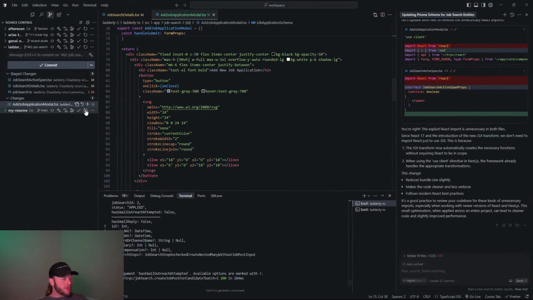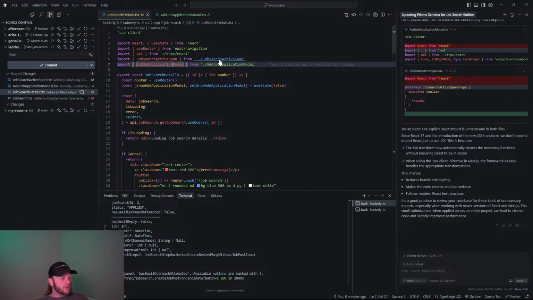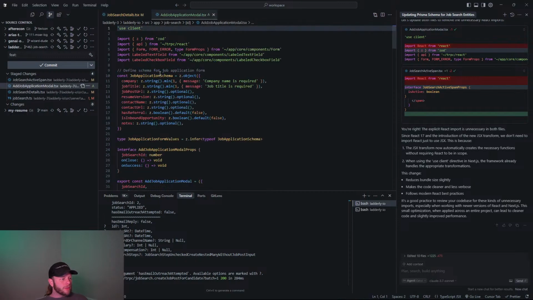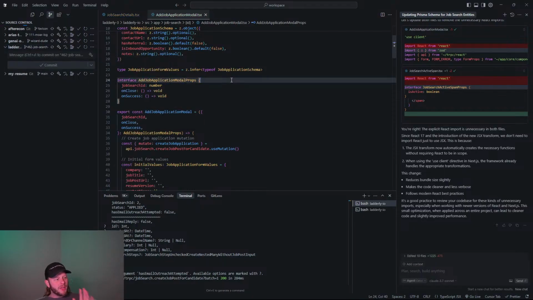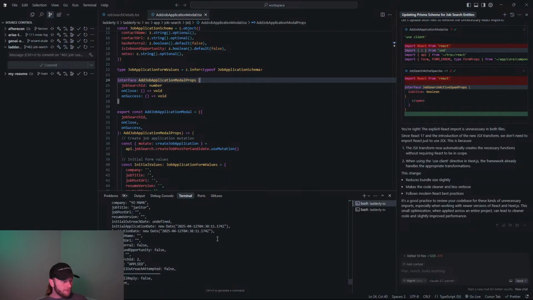Oh no, so this all looked good. I'm gonna go ahead and commit it. So this is feet. This is the modal. So we'll commit that, but there is an error.